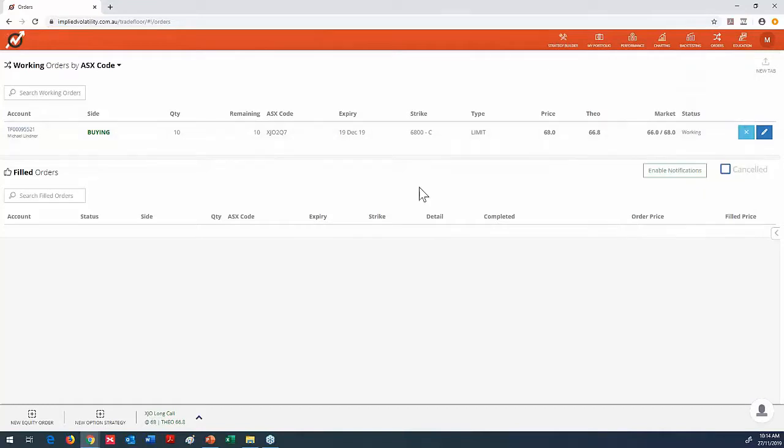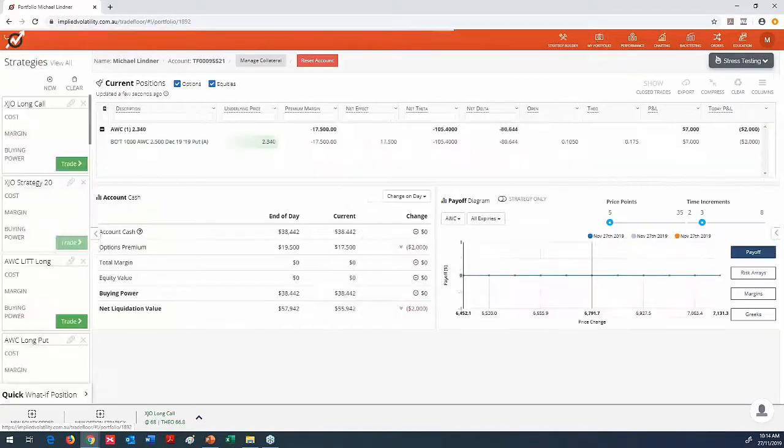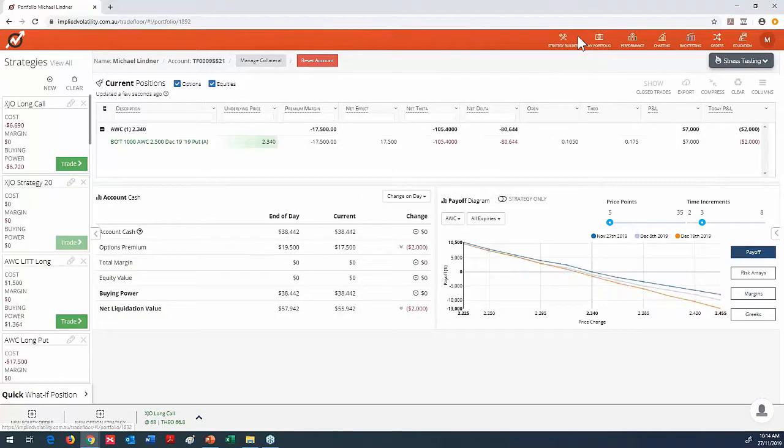And once the order has been executed, it will appear under the Filled Orders section here, with all the details to follow. Once you've got an order executed, you can then have a look at your portfolio along the orange strip along the top of the page. It's just to the right of Strategy Builder. It says My Portfolio. And then you'll be able to see everything that you hold currently.